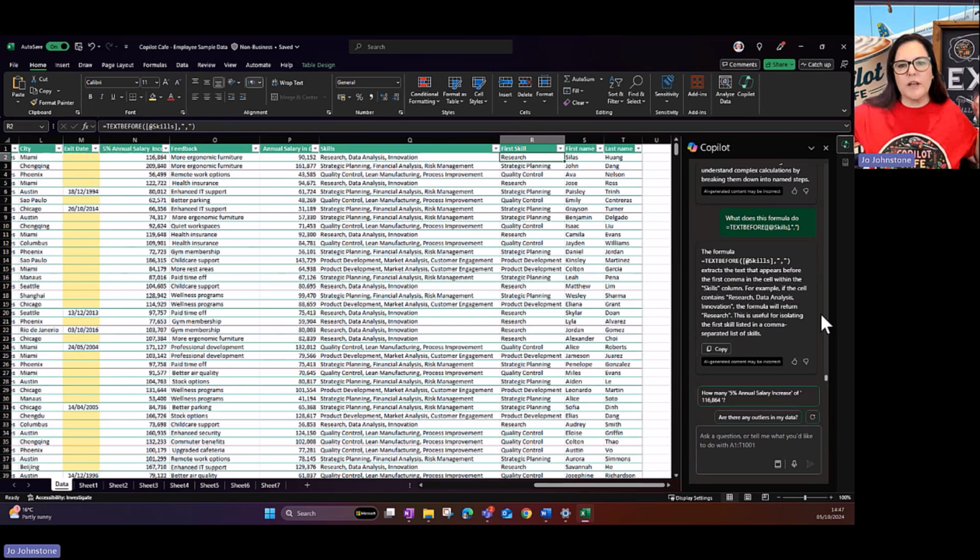If this was going out to various different workbooks or different sheets as well, that would be really helpful. This one's really simple, obviously. It extracts the text that appears before the comma in the cell within the skills column. So for example, if the cell contains research, data analysis, innovation, the formula will return research. So it really breaks down exactly what that formula is doing.